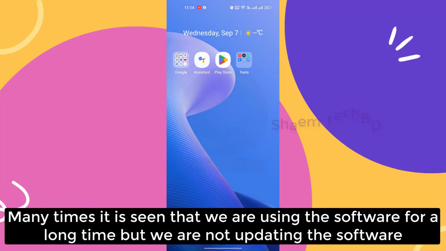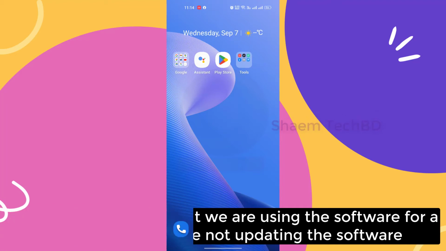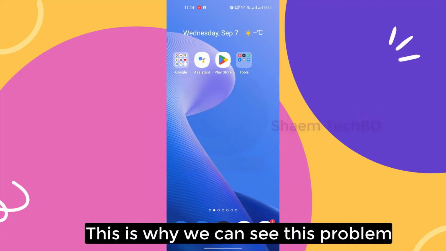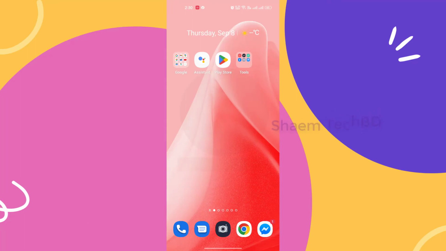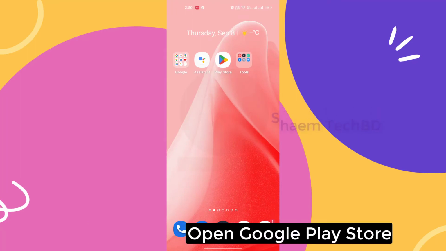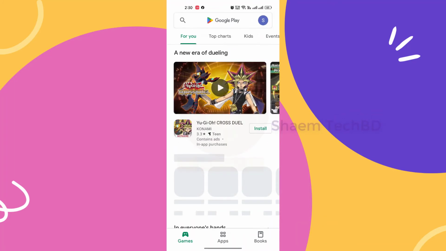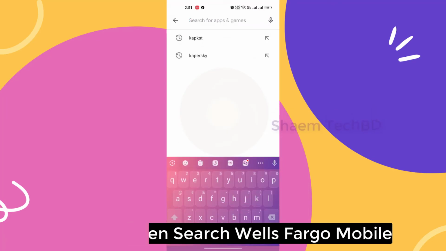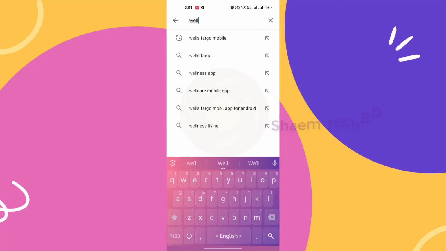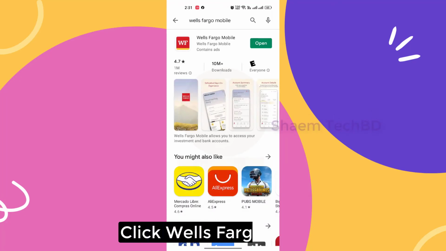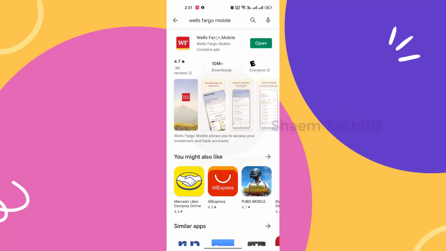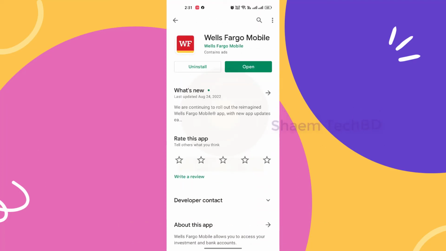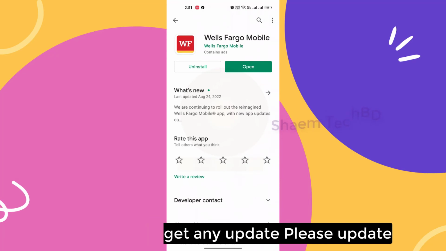Many times it is seen that we are using the software for a long time, but we are not updating the software. This is why we can see this problem. Let's see how you solve it. Open Google Play Store. Then search Wells Fargo Mobile. Click Wells Fargo Mobile. If you get any update, please update.